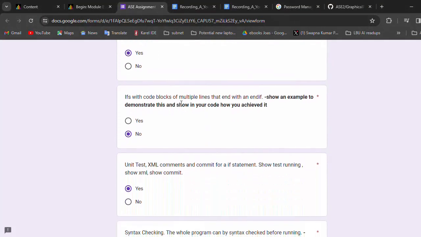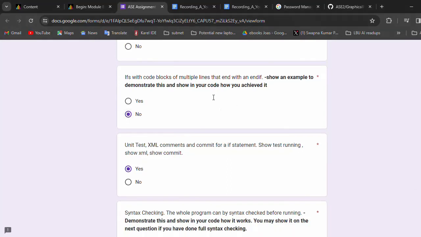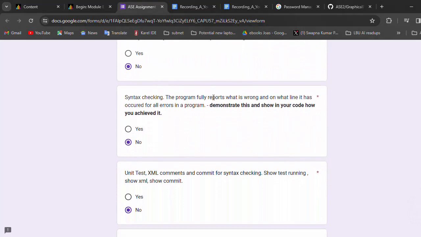Next, if with code blocks of multiple lines that end with an end if. From my understanding, if it's just two ifs, like if and if, it works. My last one did. But if it's a nested if, I wasn't able to achieve a nested if at all. Just ifs on their own, yes, I'm able to do that, but nested ifs, no. Syntax checking, no, I wasn't able to do syntax checking.